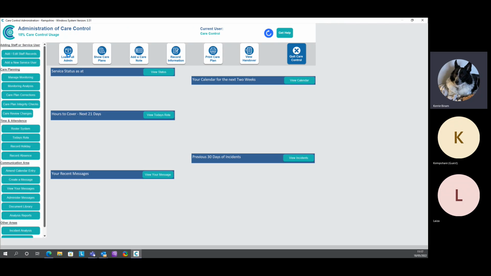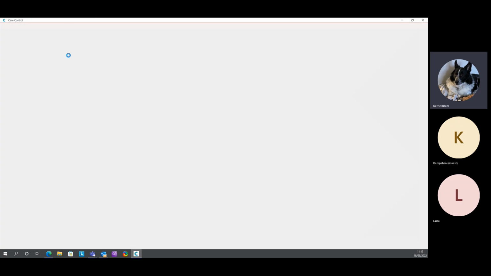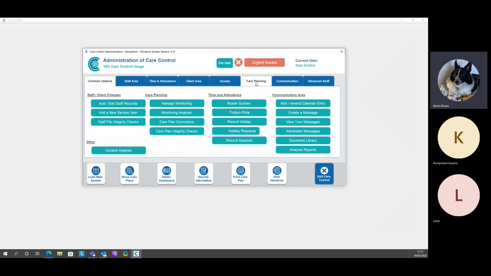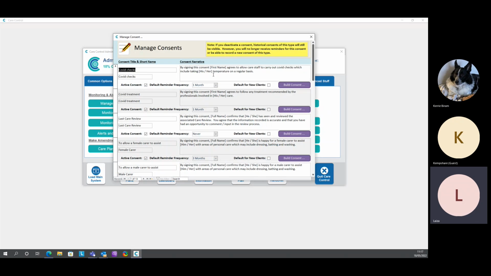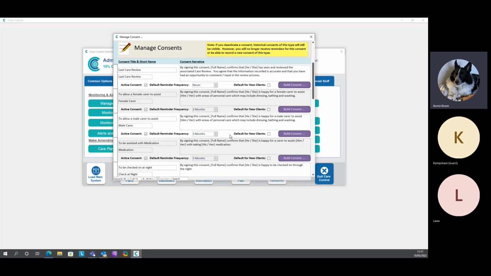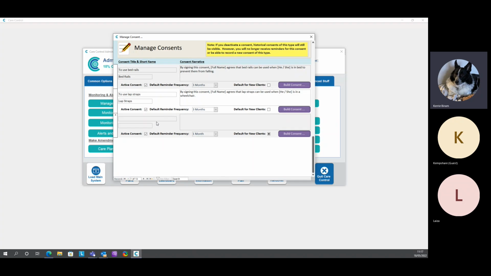Okay. If I come out and go back onto the full admin again and into that care planning tab, at the bottom here, you've got the two tabs, mental capacity and consents. This is where you're creating them on your system again. And again, like the risk assessments, once you've created them, you can then use them for all your service users in the future if they needed it. So if I go on the consents, these are the ones that are already in the system. If you scroll right to the bottom, there is always an empty box ready for you to create a new one. Okay. So in here, you would add in your consent detail.